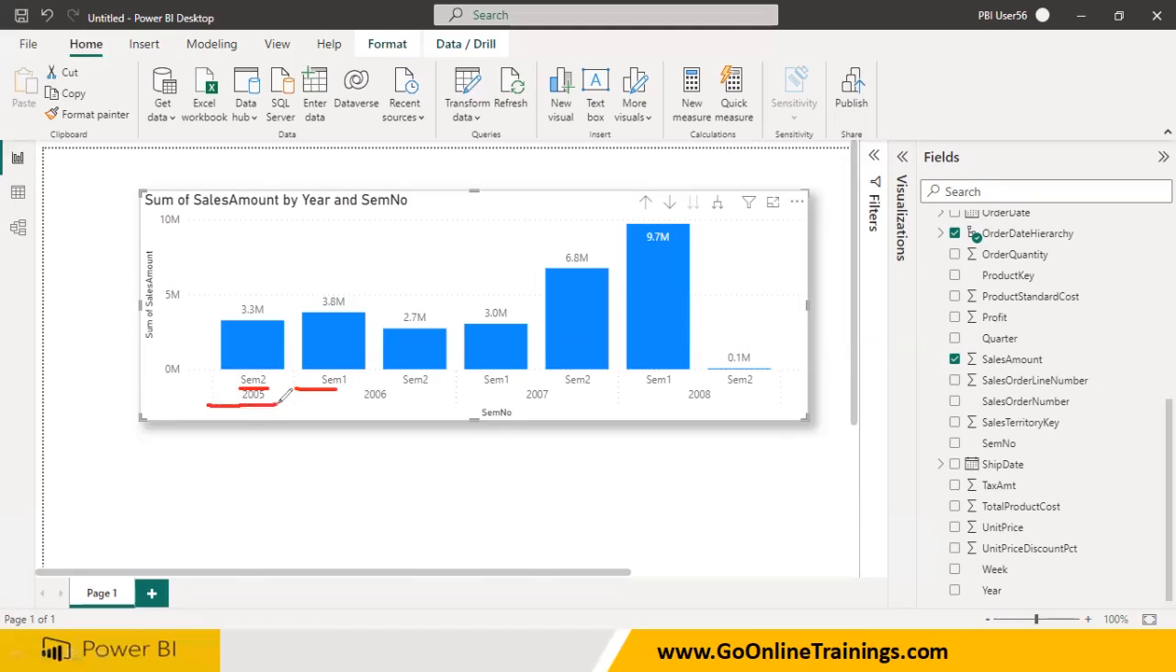This is only semester 2 data because semester 1 is missing. And here semester 1 and semester 2 data. Semester 1 and semester 2 data of this year. So everything is clearly expanding like that. You are taking year wise, then it is expanding like this. Then it is expanding like this. It is expanding like this. This is what is called hierarchy, right? Year wise, semester wise, quarter wise.